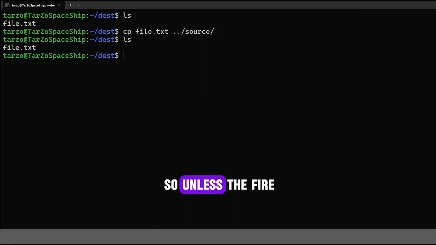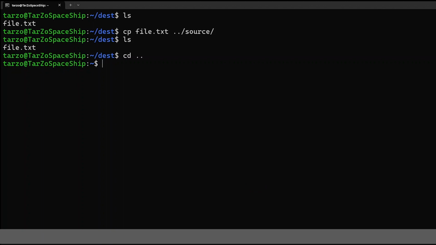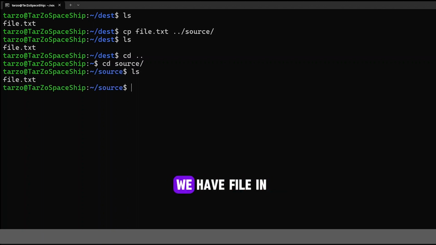So ls, the file is still here. Then we can do cd .. and then cd source, ls, and you can see we have the file in both of these places. So that is basically copy.